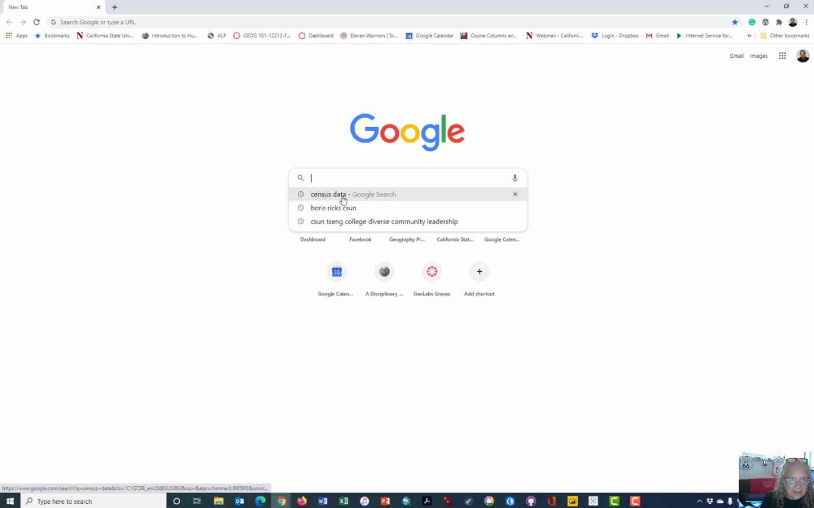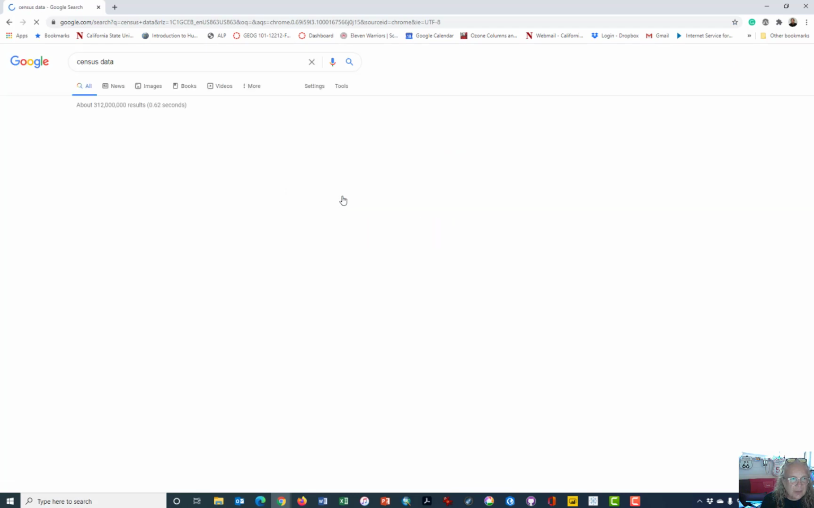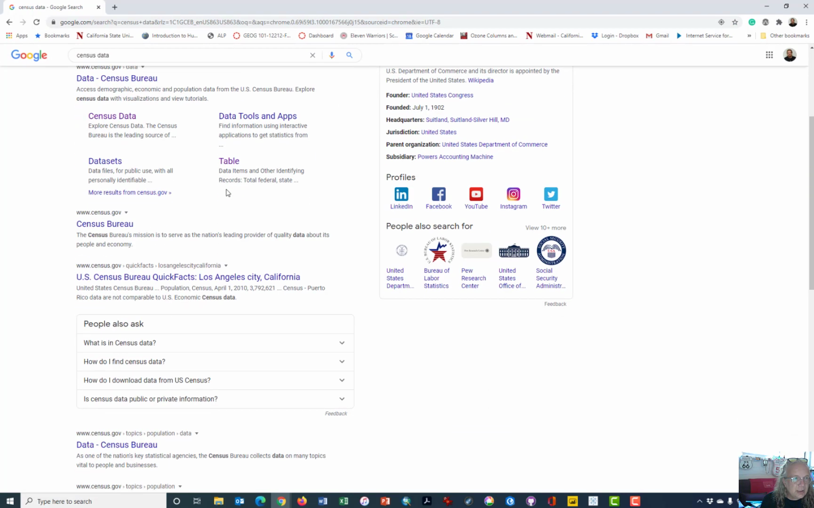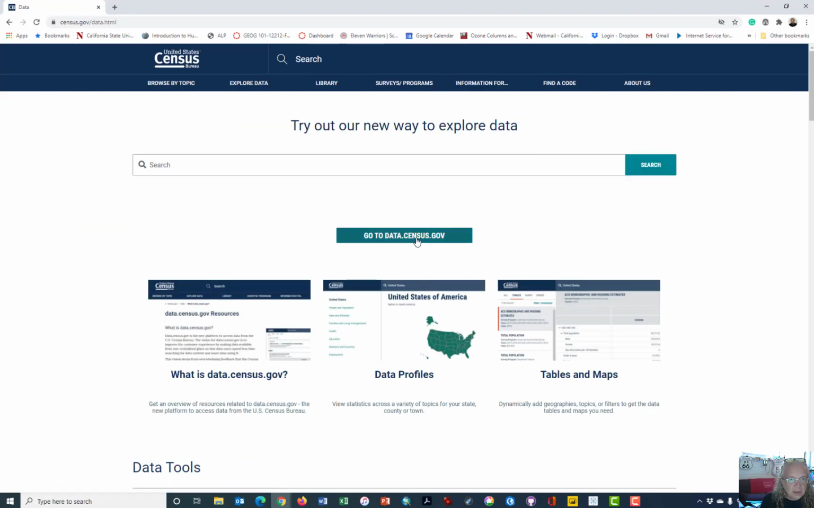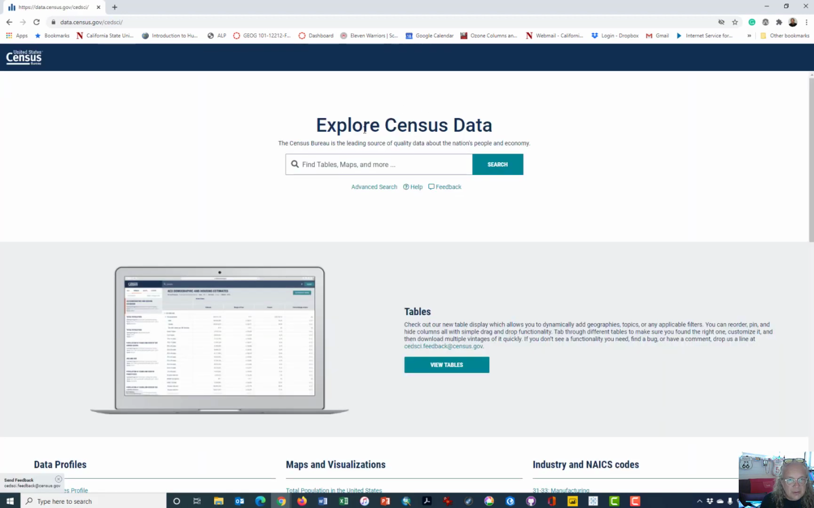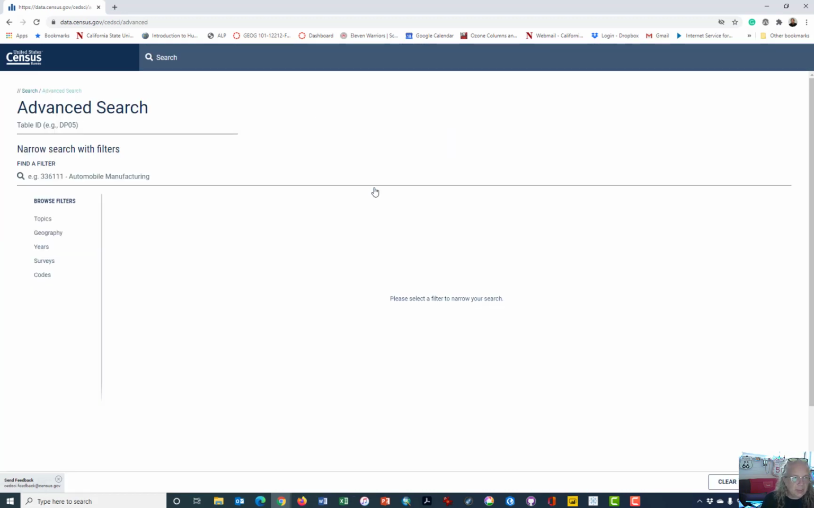What you want to type in a search box is census data, and that should take you to this website, Data at the Census Bureau, and then click on go to data.census.gov. First thing you want to click on is Advanced Search, which brings up this searchable index of tables where you can filter down what you want.